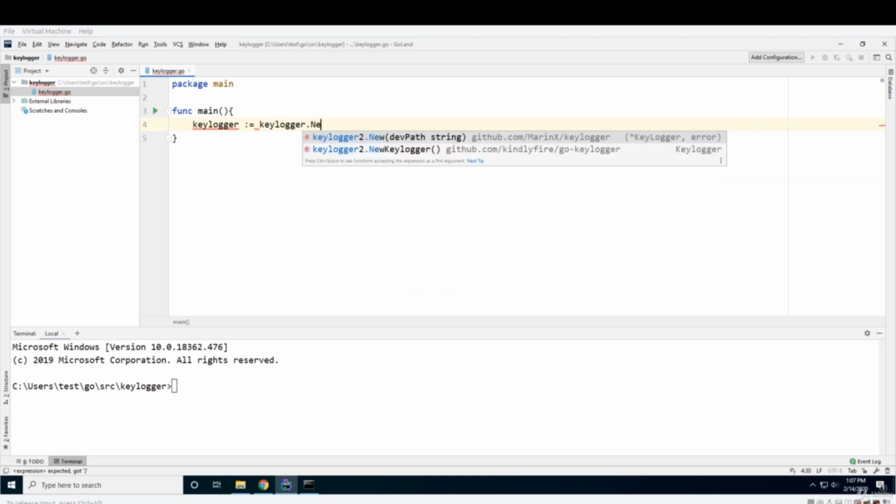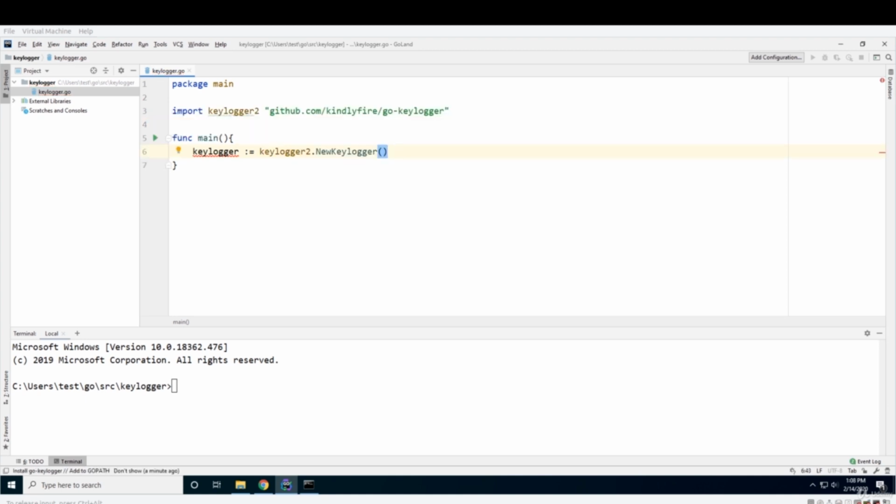keylogger dot new keylogger. I downloaded it twice, so I think that's why it's showing 2. Otherwise it will just show 1 if you downloaded it once.